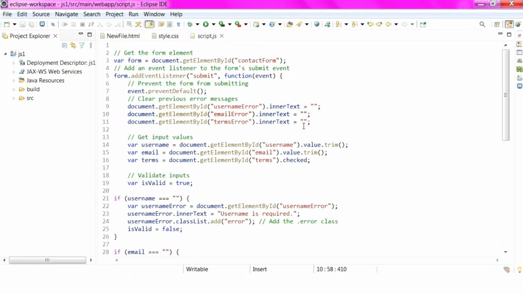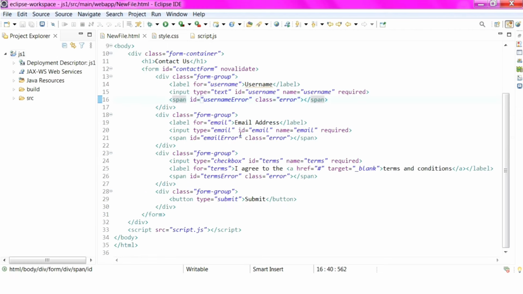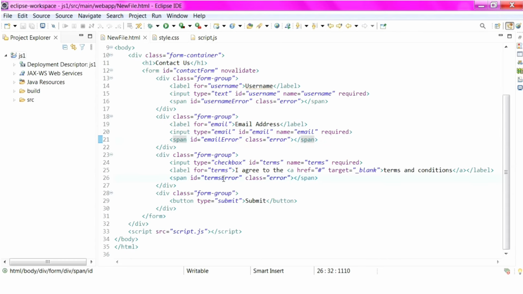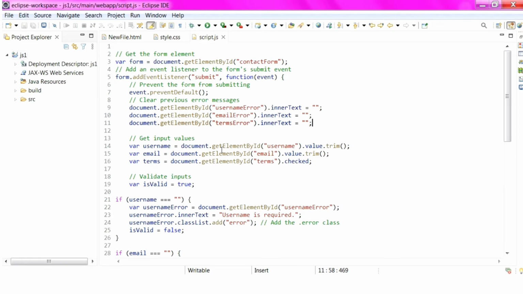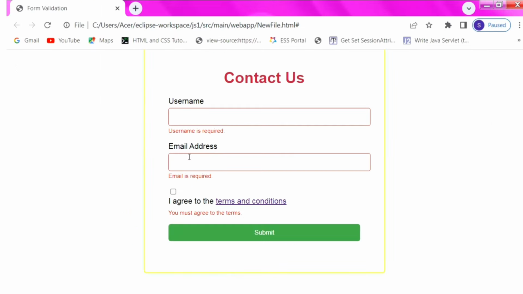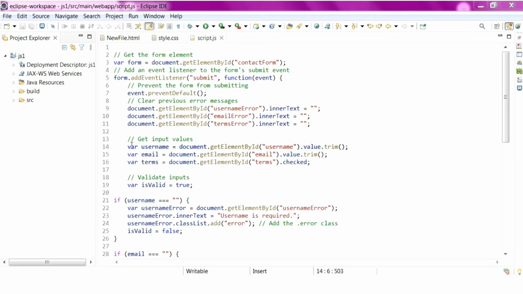This line is similar to the previous one, but it clears the error message for the email field. Therefore, it selects the element with ID emailError and clears its text content. This line clears the error message for the terms field. It finds the HTML element with ID termsError and sets its text content to an empty string. So these lines clear previous error messages which are displayed for the username, email and terms fields.